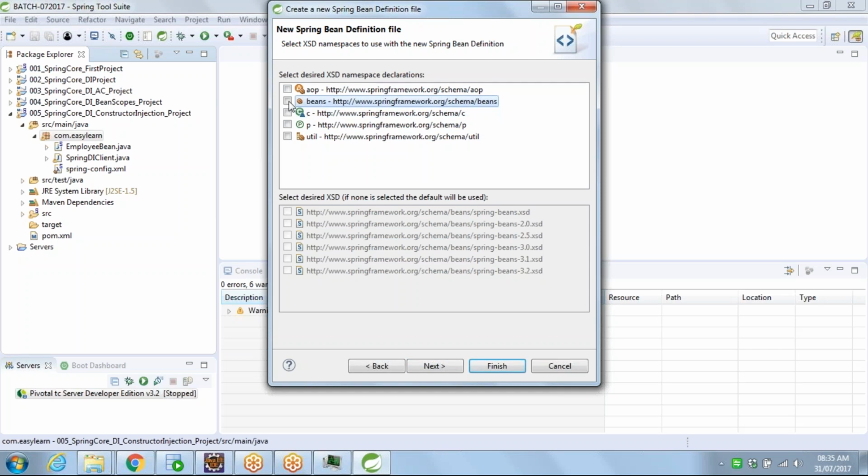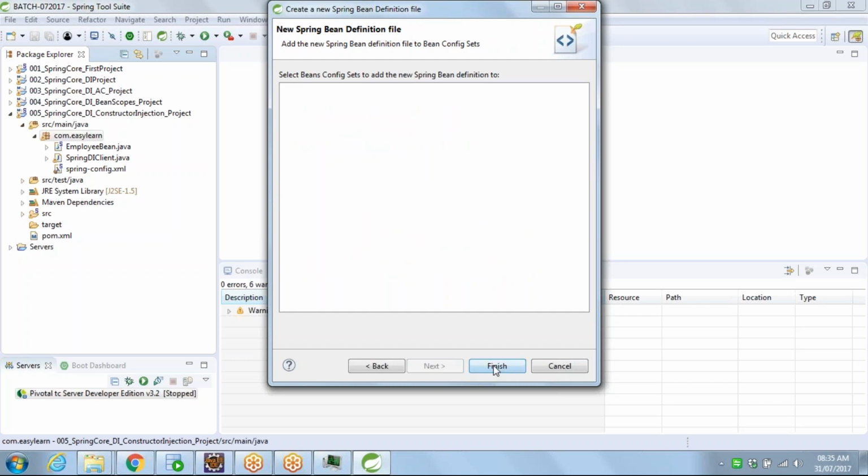I want to select beans. Under this beans, if you want to choose some version, please choose it. Otherwise, if you want to go with the basic version, then select that. Click on next, finish it. Your Spring configuration file should be ready in the application.